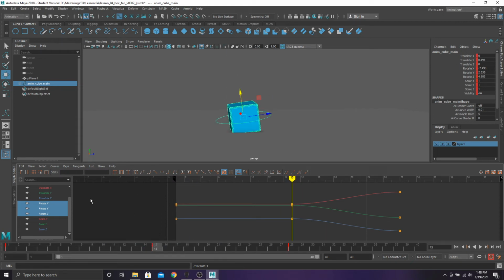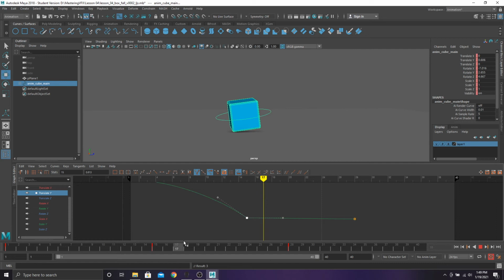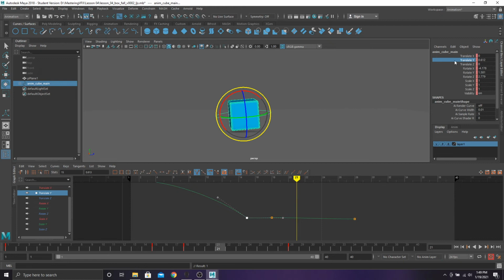Okay. It's going through the ground a little bit. Let's bring this up. And then maybe right here, it bounces up a little bit. And on here, it comes back down, but it's rotated the other way. So that way it bounces.